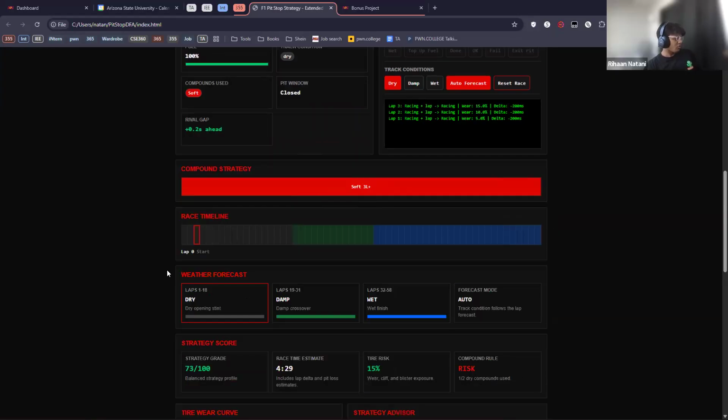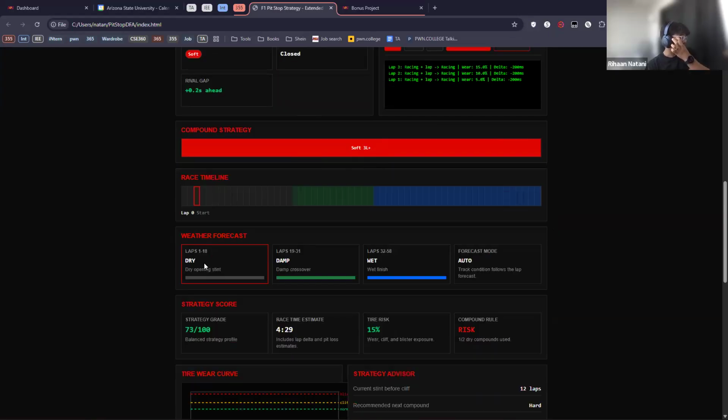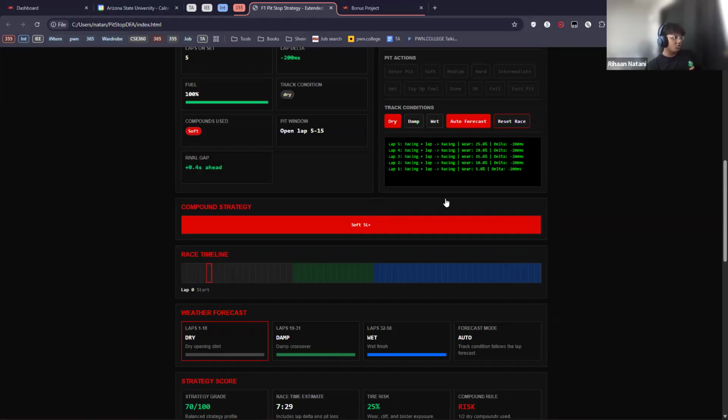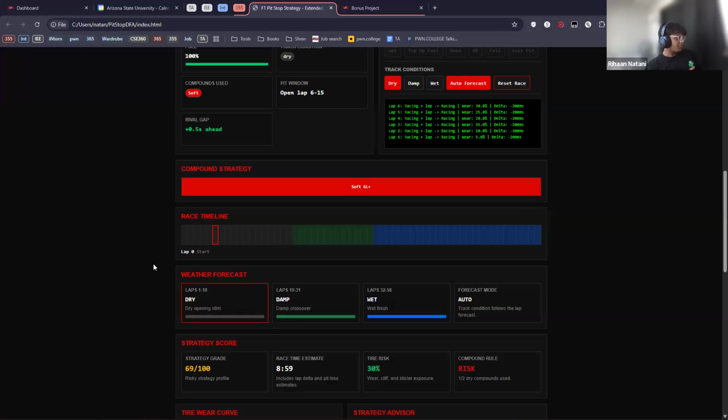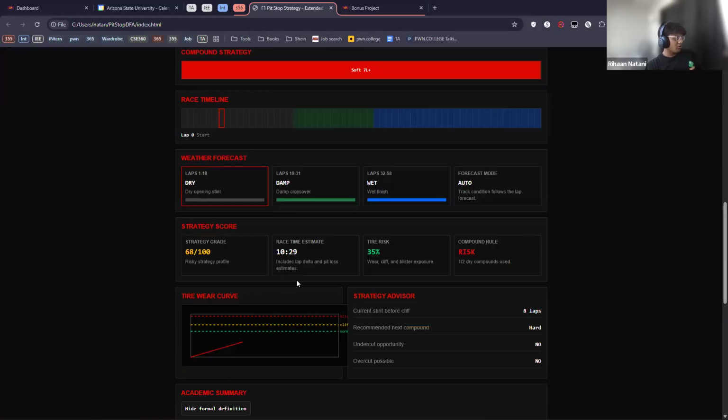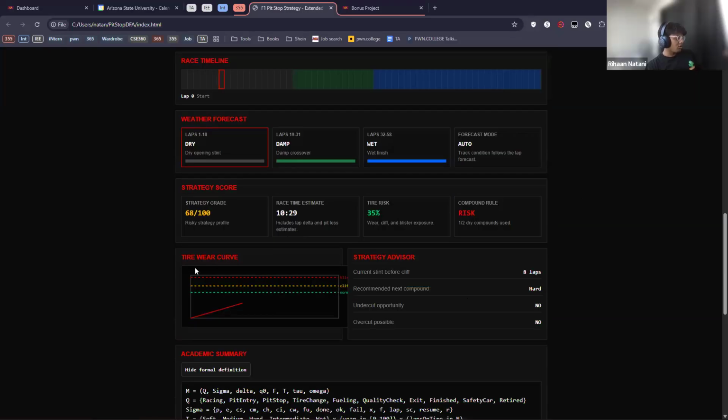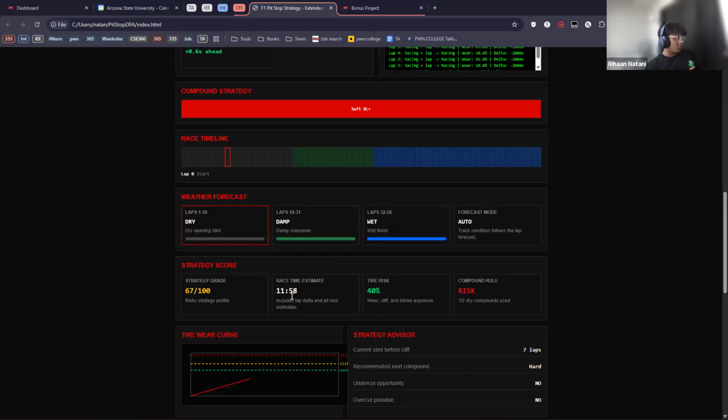The weather forecast for this race, which is randomly outputted, is dry for laps 1 to 18, then 19 to 31 it's going to be damp, maybe a little bit of drizzle, and then 32 onwards it's going to be wet. And this is auto, so I can brute force and change the track conditions, but we're going to keep it auto forecast. And right now, it even has a strategy advisor and it shows tire wear. It even has a race time estimate, and includes lap delta and pit loss estimates.